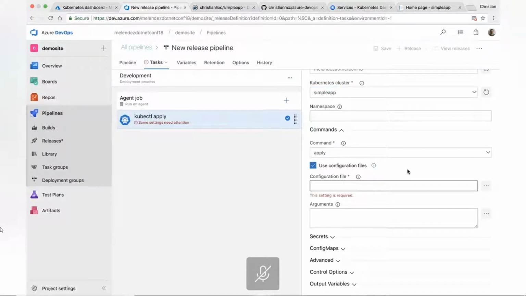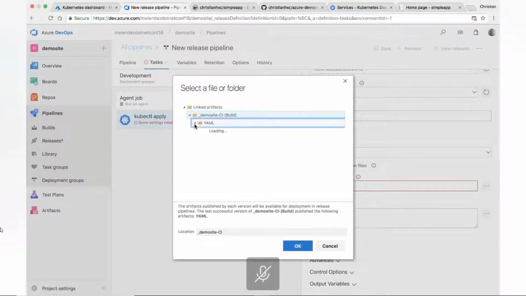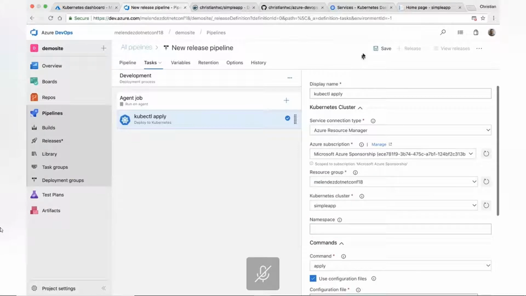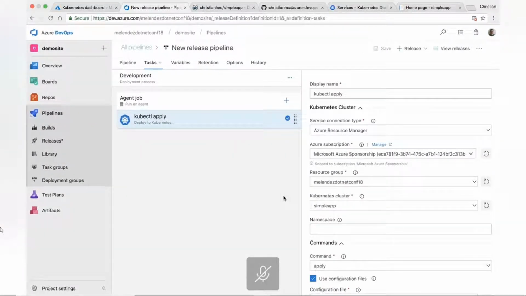Choose configuration files. You will then get to choose the artifact that it finished creating. As you can see here, the deployment YAML. I'm doing that because you don't have to worry about what to put here. It is pretty easy to do that. So I'm gonna save this here, and I'm gonna click that. And that's it.